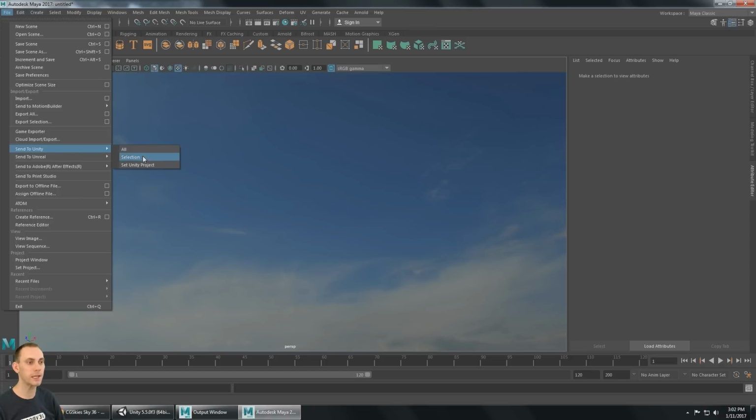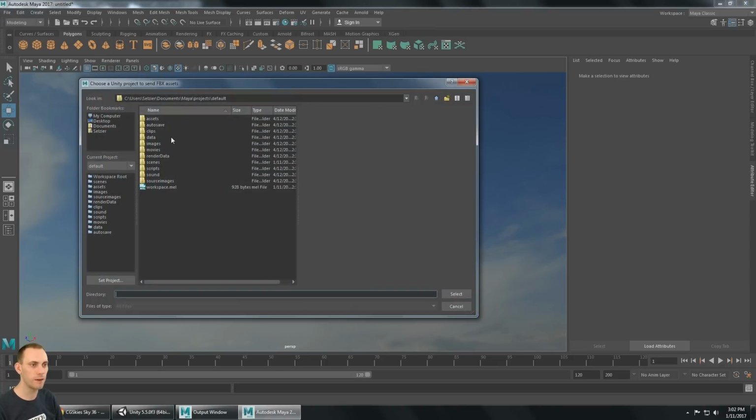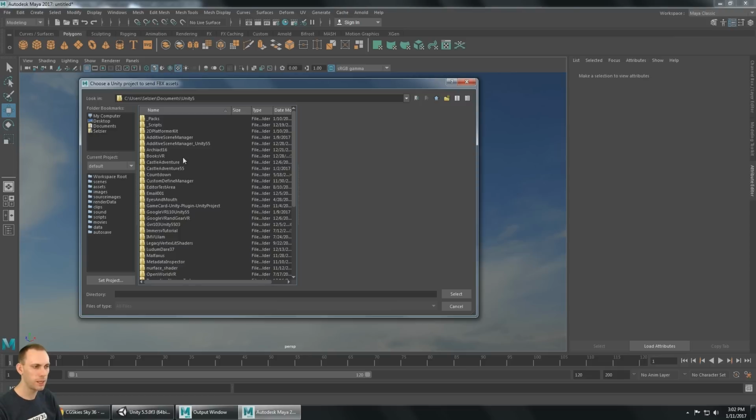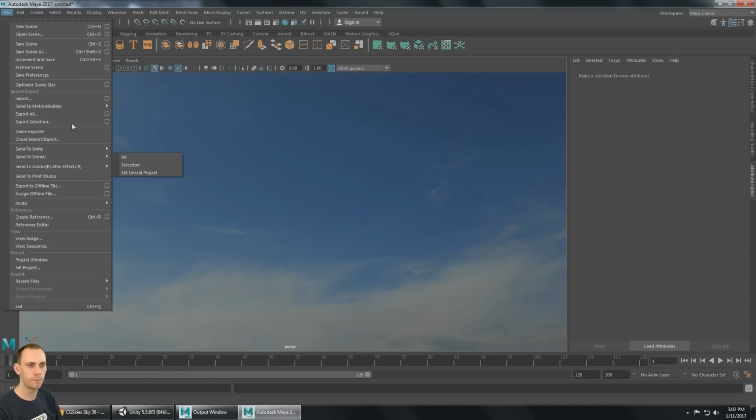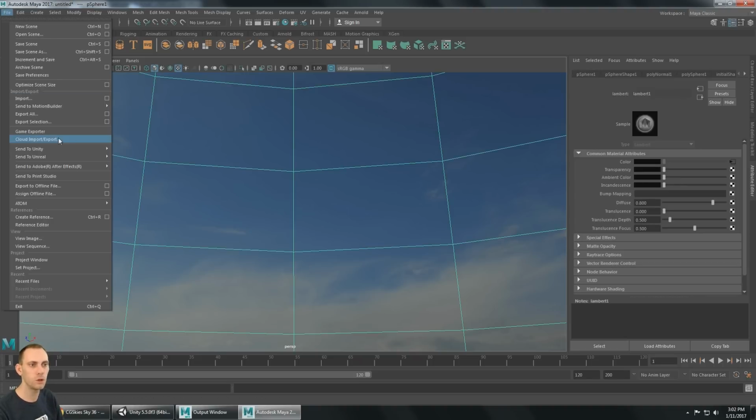Now, what I can do here is I could say send to Unity, so I've got to say set Unity project because I haven't done that yet. And that's in my documents, Unity 5. And this one is called VR Tutorial Game. And so now I could just say send to Unity. I'm going to select it. Send to Unity selection.